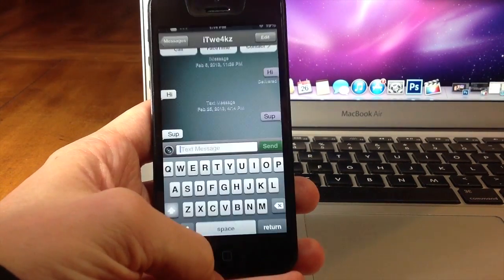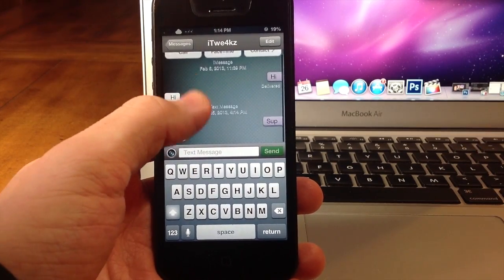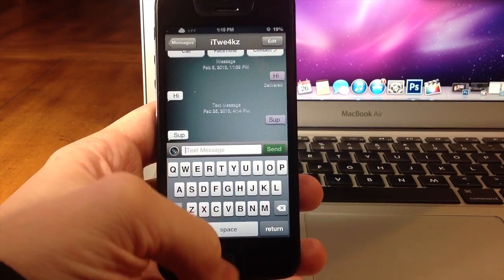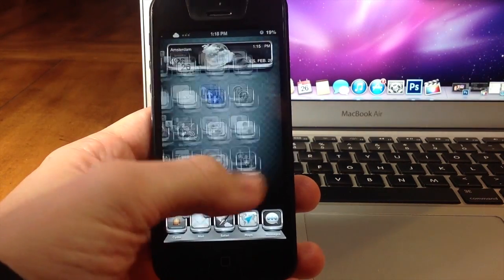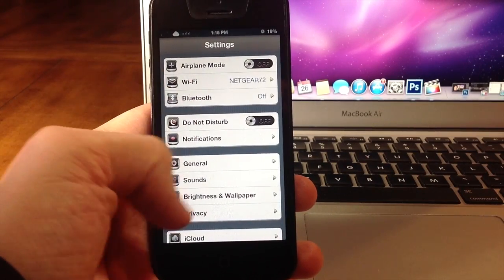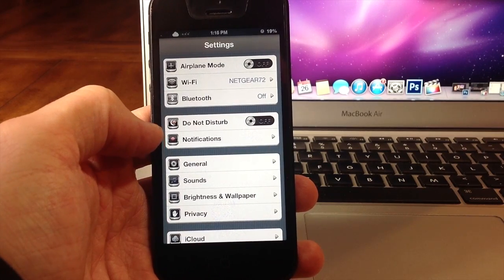If we jump into the messaging app here, you can see that the background is themed and it looks really good, as well as the themed message bubbles here as well. If we go into the settings app, you can see that the toggles are themed, as well as all of the icons, as well as the background. And I mean, it just looks good.